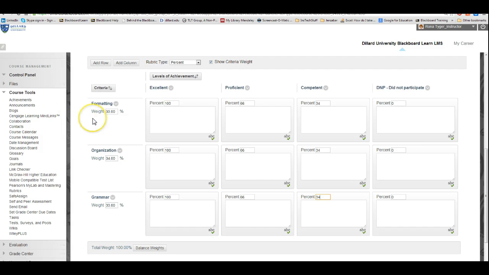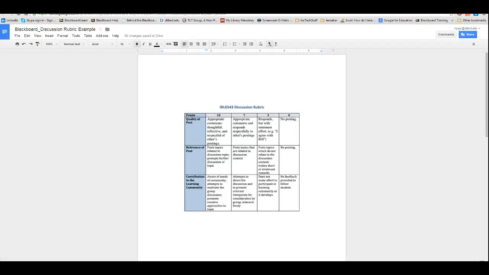And then each row is going to be called a criteria, and we have to decide what those criteria are going to be. The defaults are formatting, organization, and grammar. But we're using this as our guide, so we need to change to quality of post, relevance of post, contribution to the learning community.